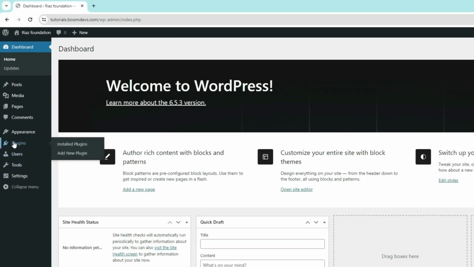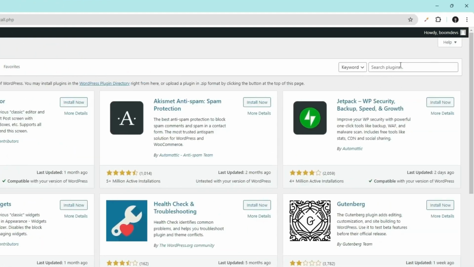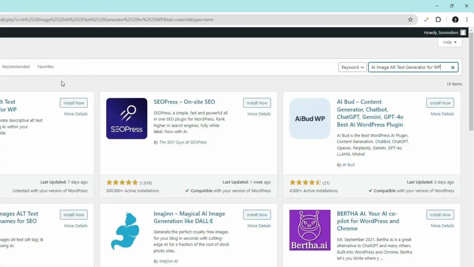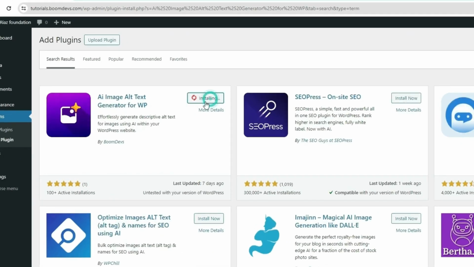Go to Plugins. Click on Add New Plugins. Search here for AI image alt text generator for WP. Install and activate the plugin.